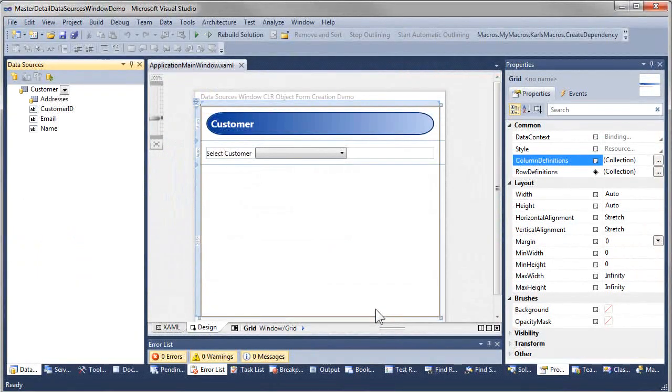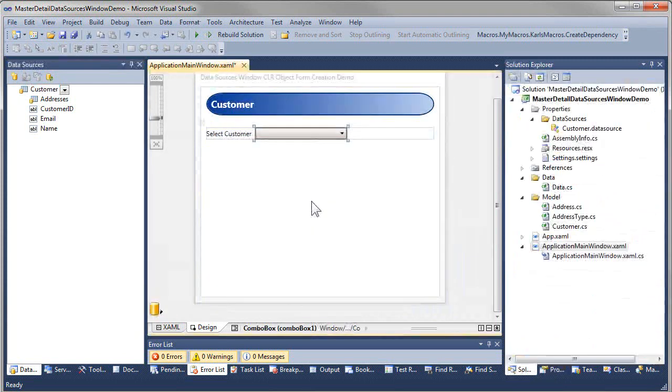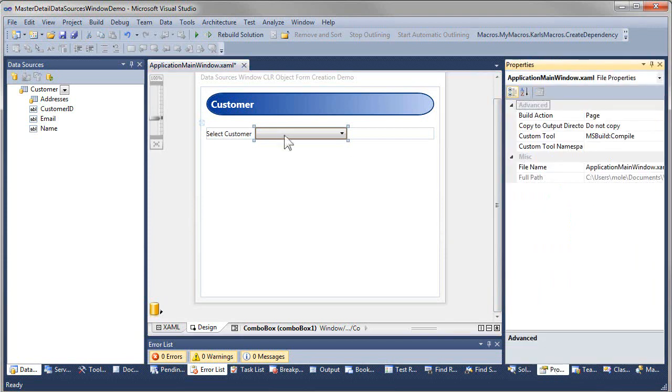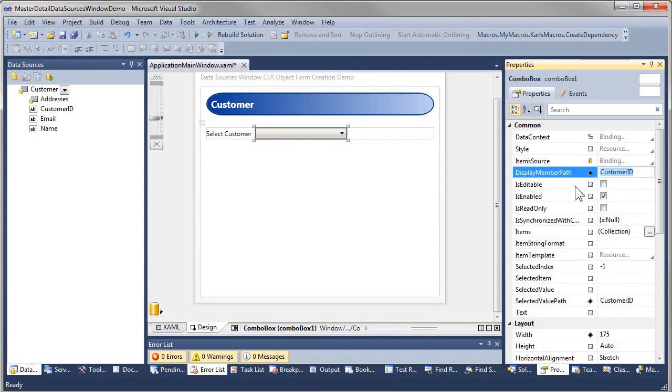Alright, so now we get this nice pretty data sources window here, and what I want to do is I just need to take customer and drag and drop customer right onto the combo box. Now that we've dragged and dropped our customer data source onto the combo box, let me show you a couple things. First thing we need to do is go over to our combo box, select it here, and set its display member path to name so that we can see the customer's name inside the combo box.